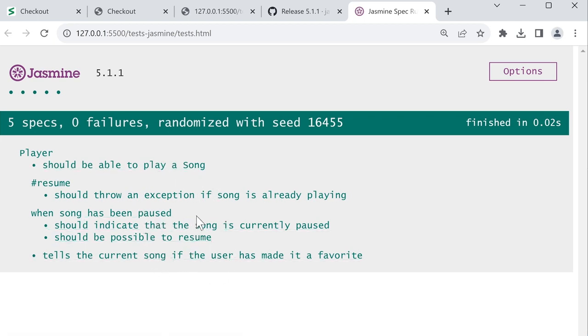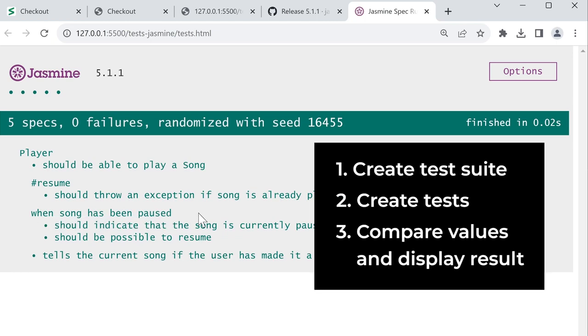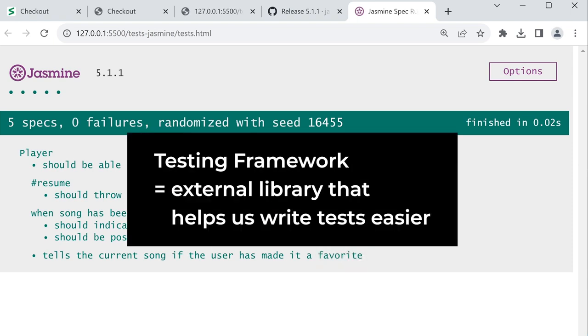Jasmine randomizes the order of the tests. Also notice that some of these tests are grouped together into a test suite. And up here, we have the name of the test suite. So as you can see, a testing framework helps us do all of the things we were doing before. And it also provides a nice looking website where we can see the test results. So a testing framework is just an external library that helps us write tests easier.